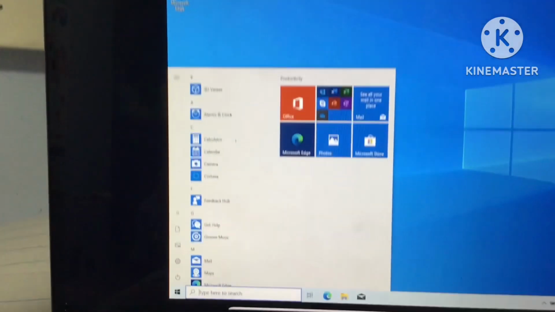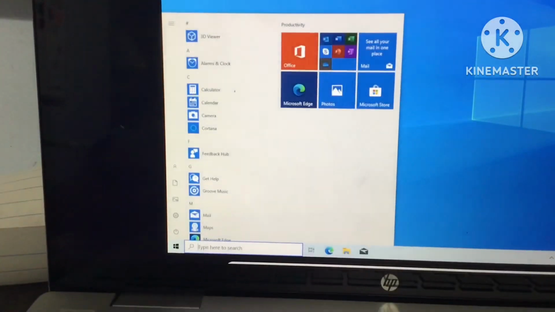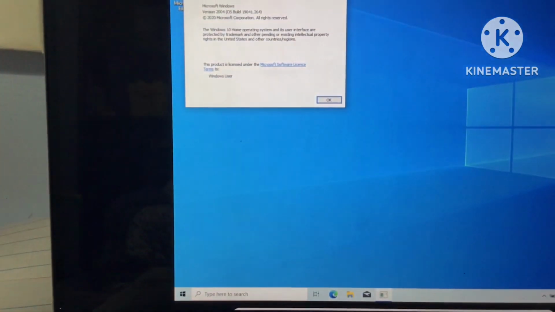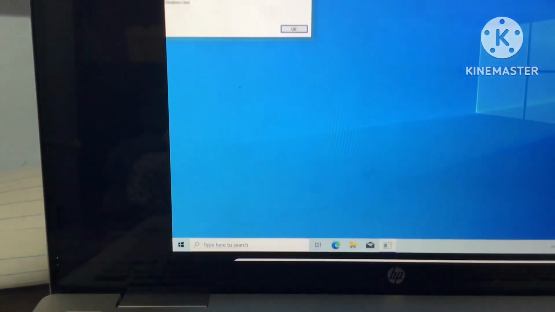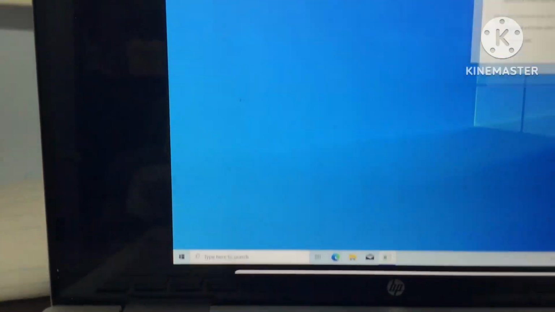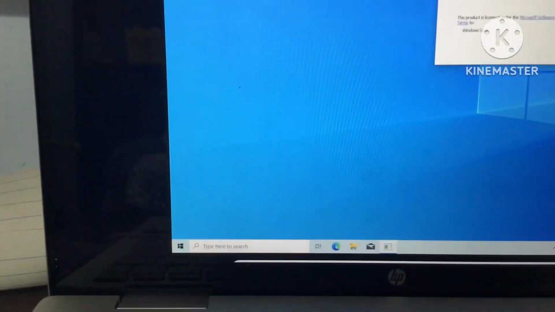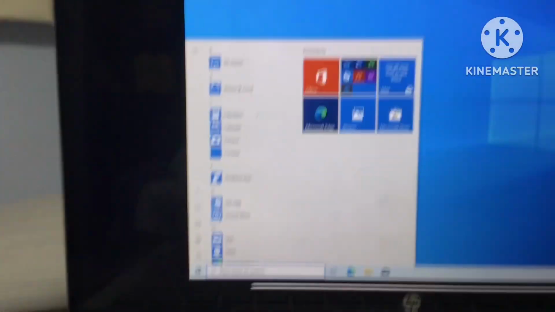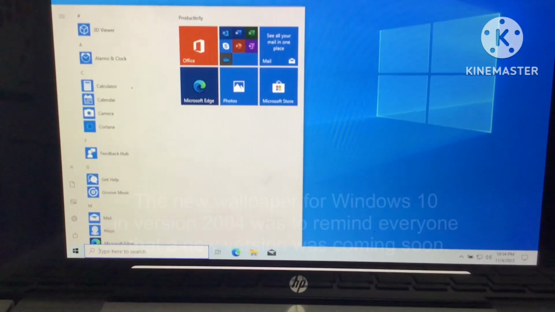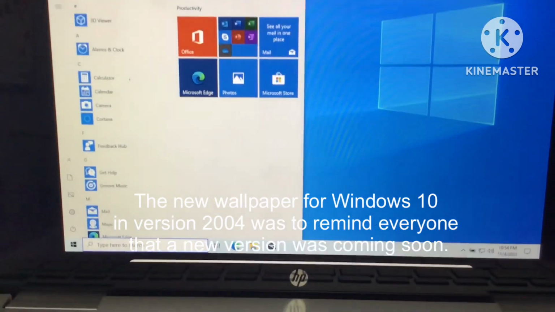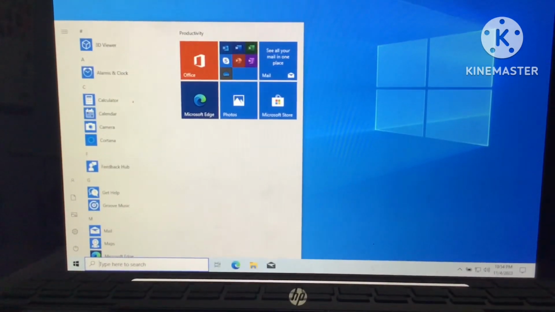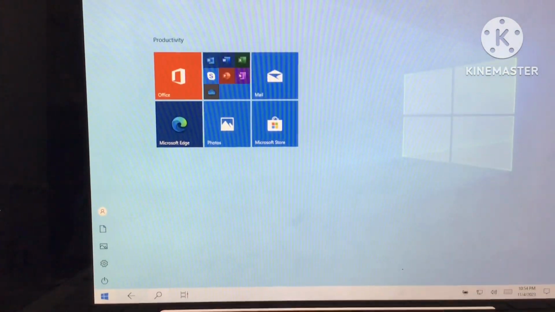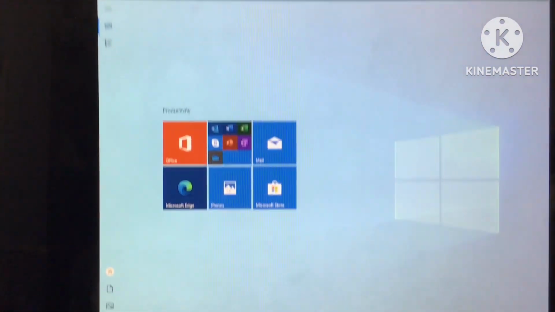Okay, so I mean, Windows 10 is mid. I mean, it's pretty good, but not as good as Windows 8.1. I really like the animations in Windows 8.1. Yeah, this is version 2004. Yeah, the 2020 update. Oh, right, and let's not forget about tablet mode. This looks kind of weird.